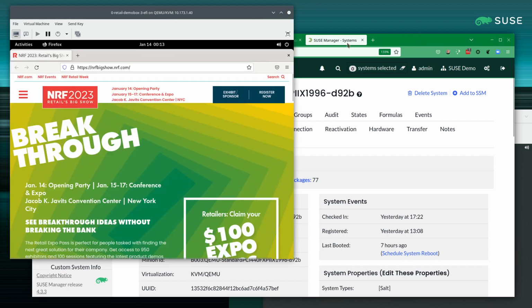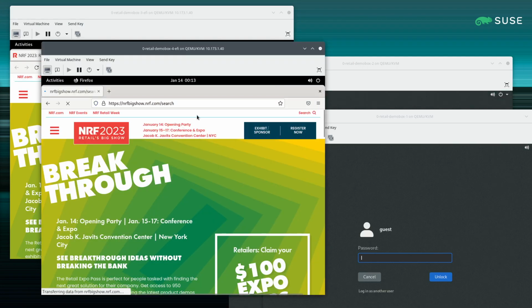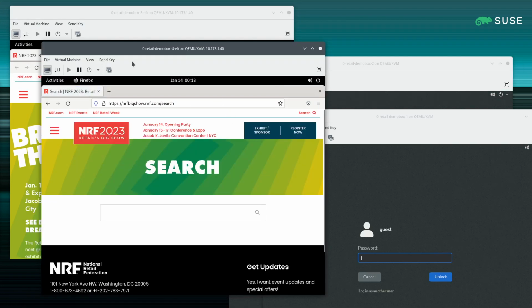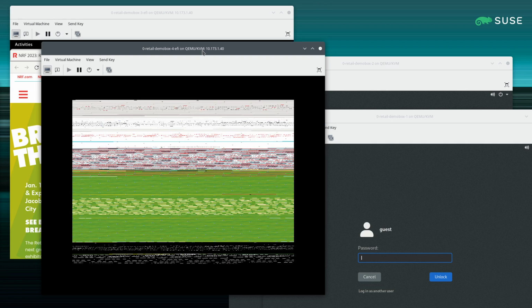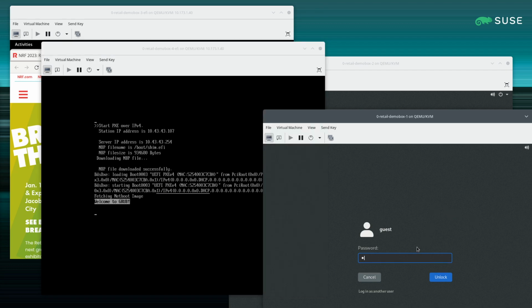So there's number 3. Where's number 4? Here it is. And all I have to do is boot it. Or I can act like someone who might be in a branch and just hit the reset button and do a forced reset. And when it does, it will boot off the network and back to our SUSE Manager server.